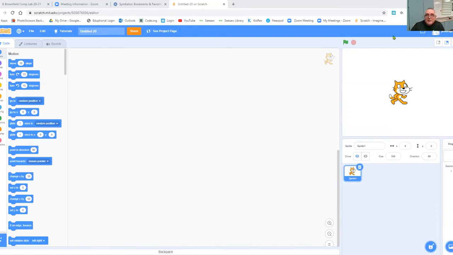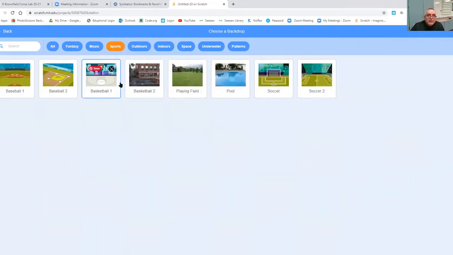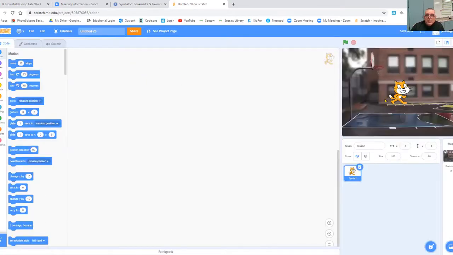In case you don't know March Madness, when I say that, that's about the NCAA men's basketball tournament. It's about a basketball tournament. People love it. So first thing I'm going to do is get a backdrop of a basketball court. So I'm going to come down right here and choose sports, and they give you a couple basketball court backdrops. So I'm going to use this guy right here.